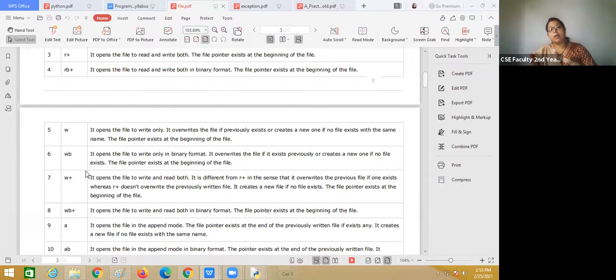So W plus will override the previous file with whatever you write in the file. But in the case of R plus, it will not; it will just append your information to the file. Okay, so these are the two differences, but the working of these modes is otherwise the same. And WB is for binary.